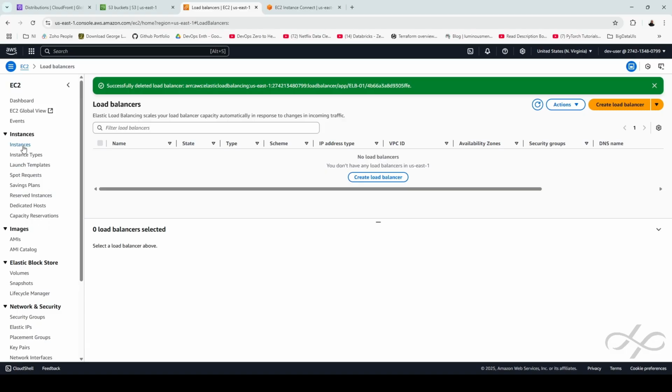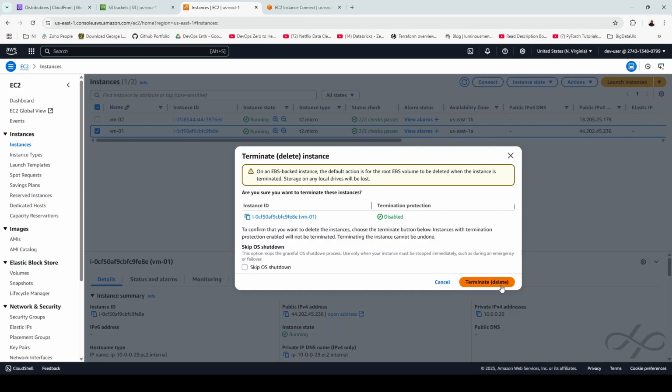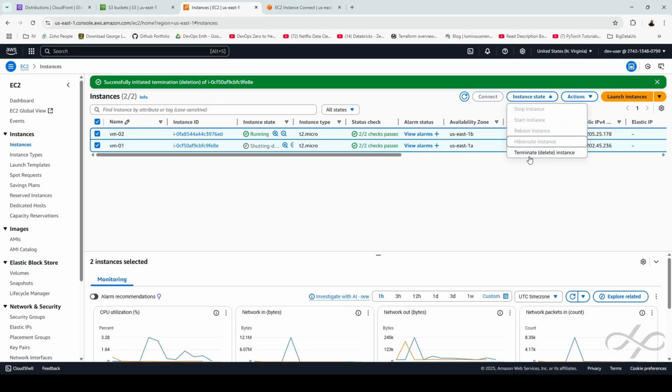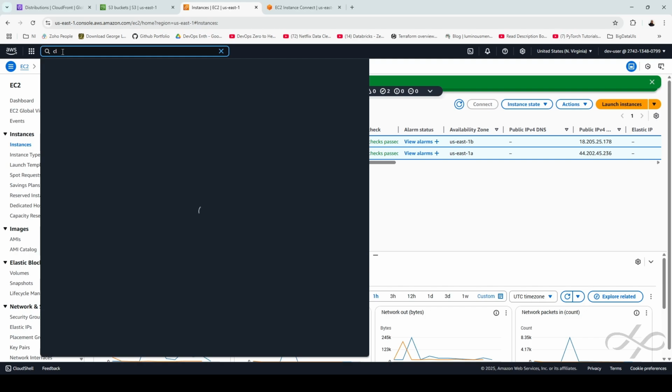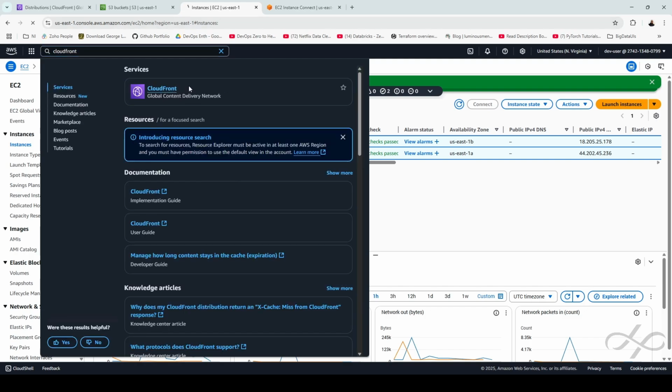Then let's delete our instances. So this is running, we just have to terminate this. Now let's select the second one also and terminate this. So both of them are shutting down. So after they have shut down, we'll delete our target group. Before that, we can actually delete our CloudFront till this gets terminated.